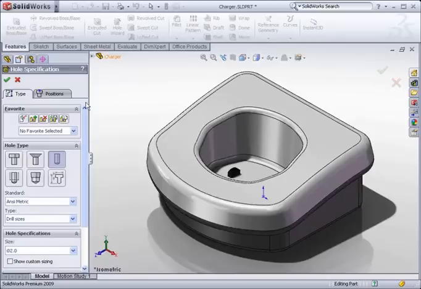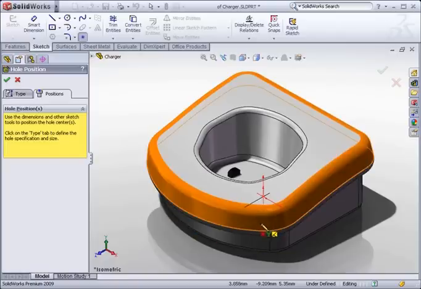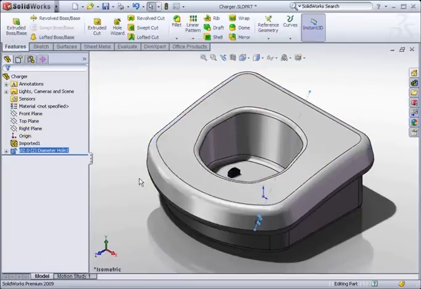I have the type and size specified already, so I'll select the Positions tab and pick a position on the curved face. The point is inside a 3D sketch and has an on-surface relation applied. I could then add dimensions or other constraints to fully constrain the point.